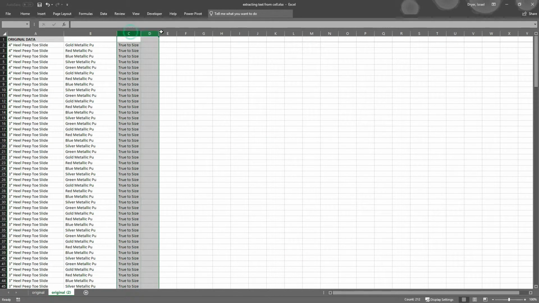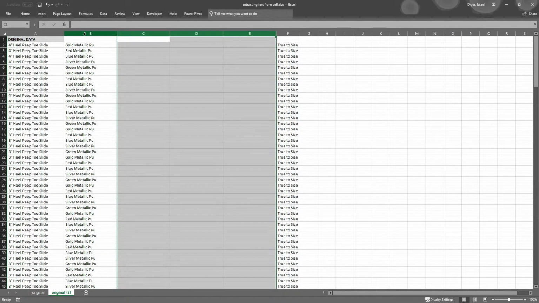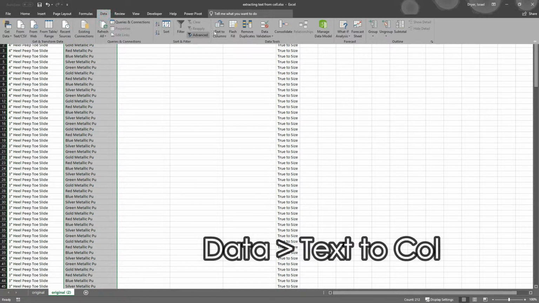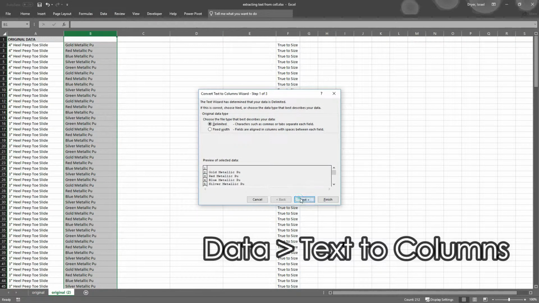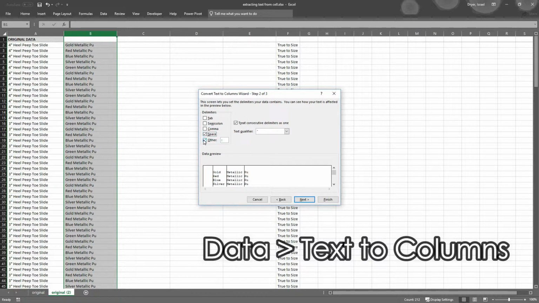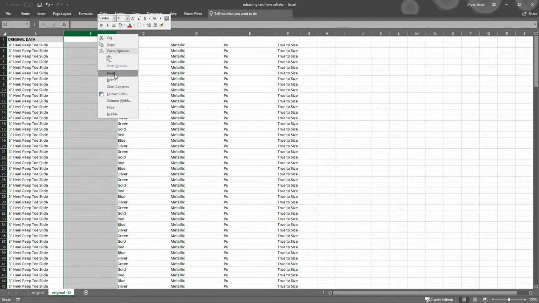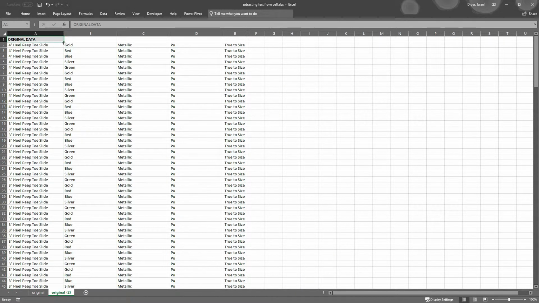Okay, now that that's taken care of, what we're going to do is split this column into several columns using space as the delimiter. Now that that's done, I can delete this extra column and give the columns proper column names.